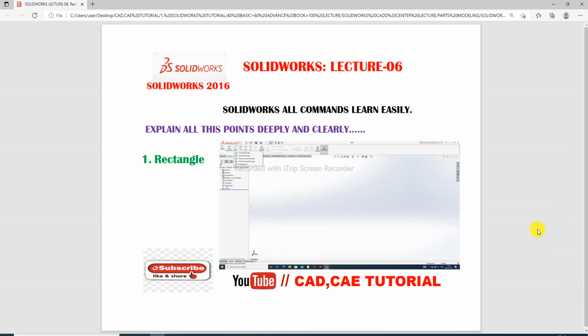Hi guys, welcome to CAD CA tutorial. Today we learn SolidWorks lecture 6. We are learning rectangle today. At first, we learn all SolidWorks commands easily and explain all these points deeply and clearly. Today we learn rectangle and discuss all kinds of rectangle easily and deeply.